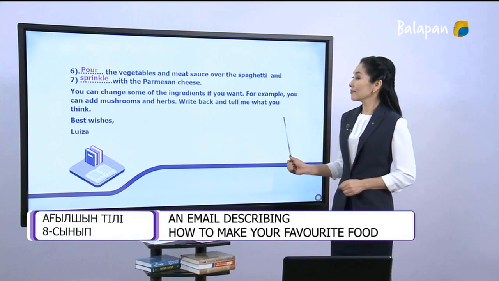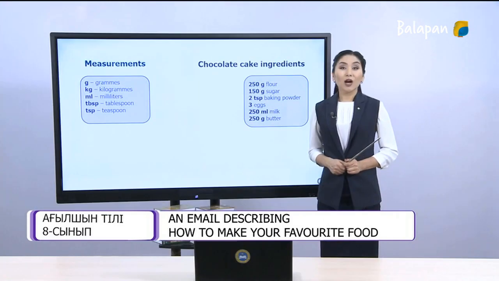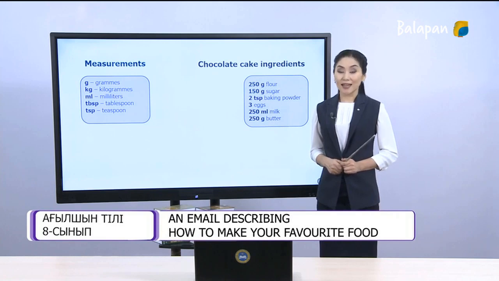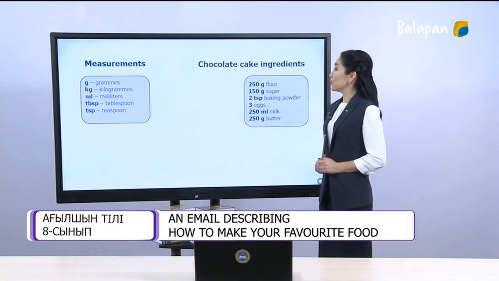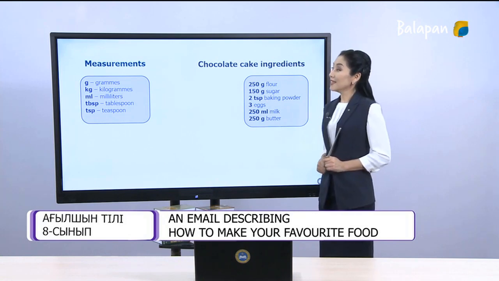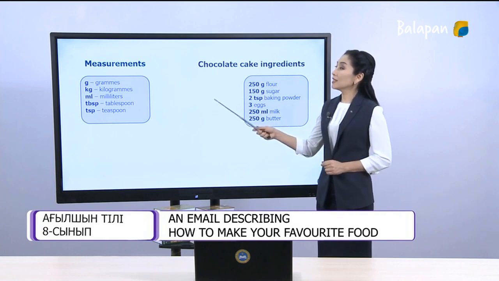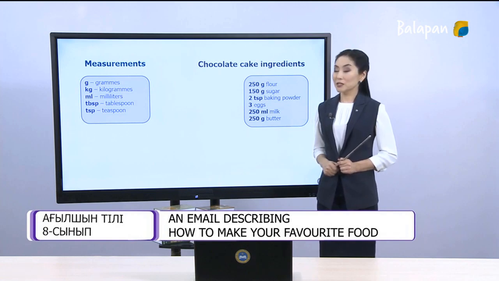Next, students, we are going to practice saying measurements. Look at the recipe for chocolate cake. Now, read the box explaining the measurements. Now, answer my questions.